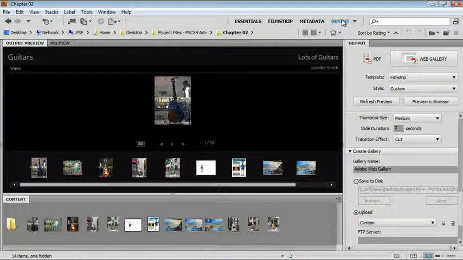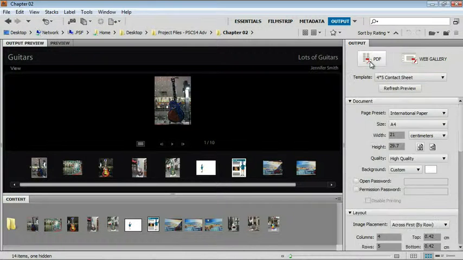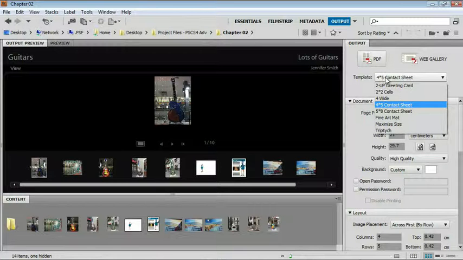Creating a slideshow does not have to be time-consuming or complicated. By using the Output module in Adobe Bridge, you can create quick and easy presentations for slideshows. I'm clicking on PDF, and you'll see that the last PDF I created was actually a contact sheet. In this case, I want to create a slideshow. So I click and hold down on Template, and I'll choose Maximize Size.